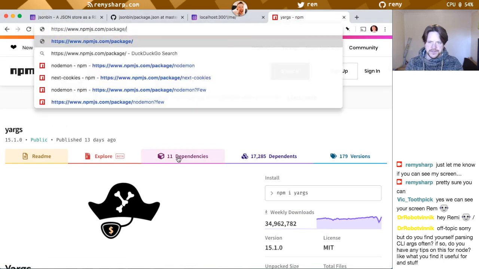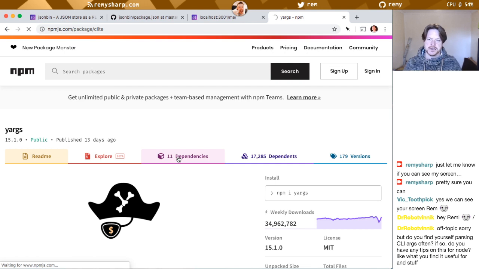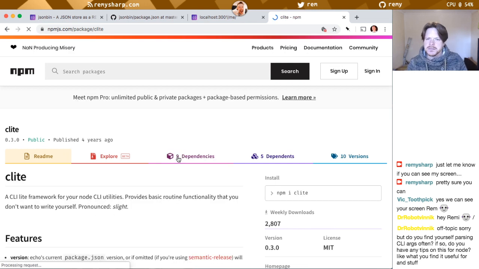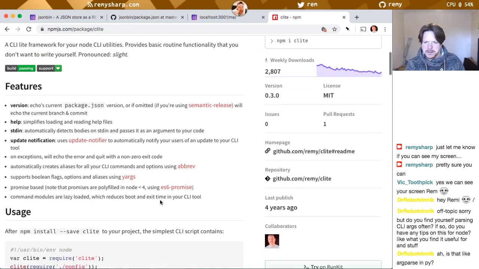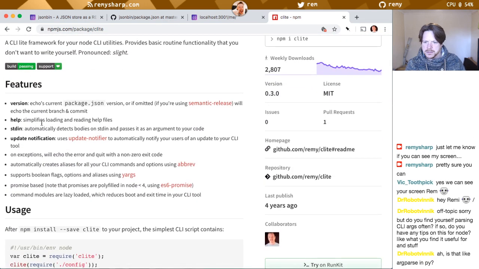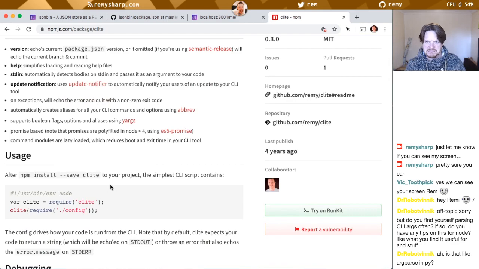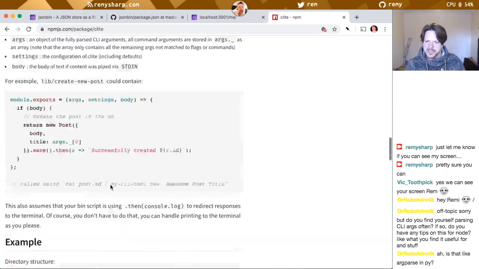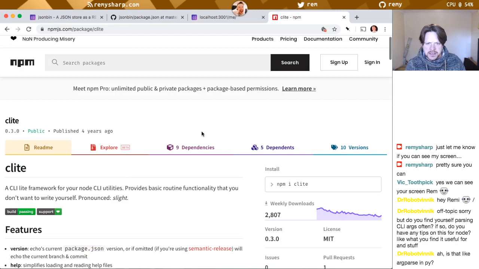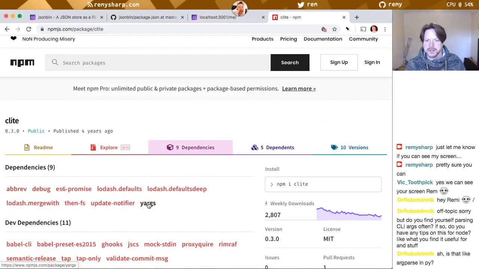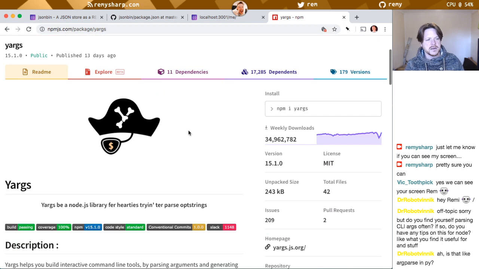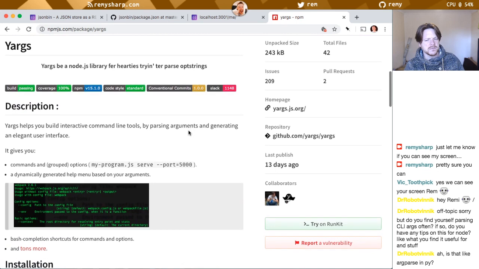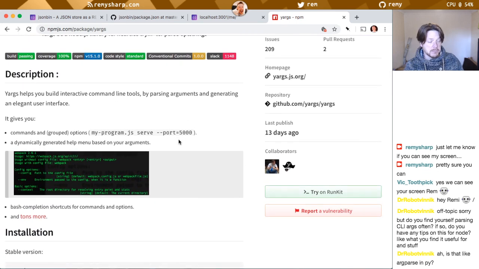I've got a feeling, so slight is a CLI framework for parsing. Put a lot of documentation in place. I've got a feeling it uses yargs. There you go. Yeah. I guess it's like argparse in Python. I don't write Python, but it might be.